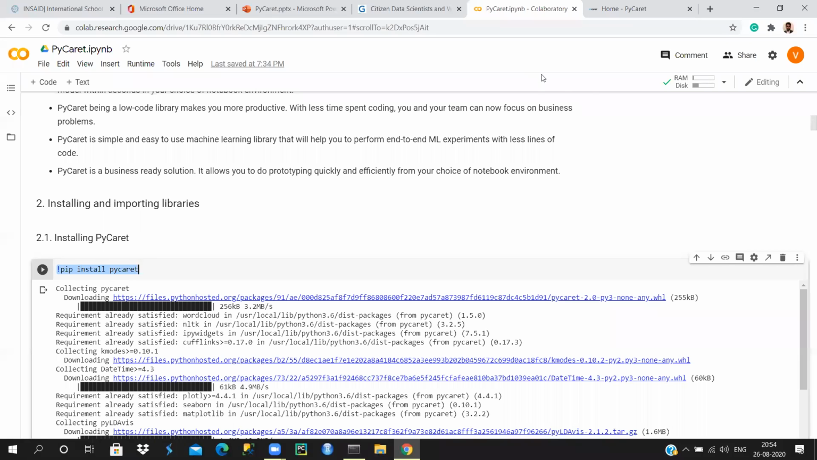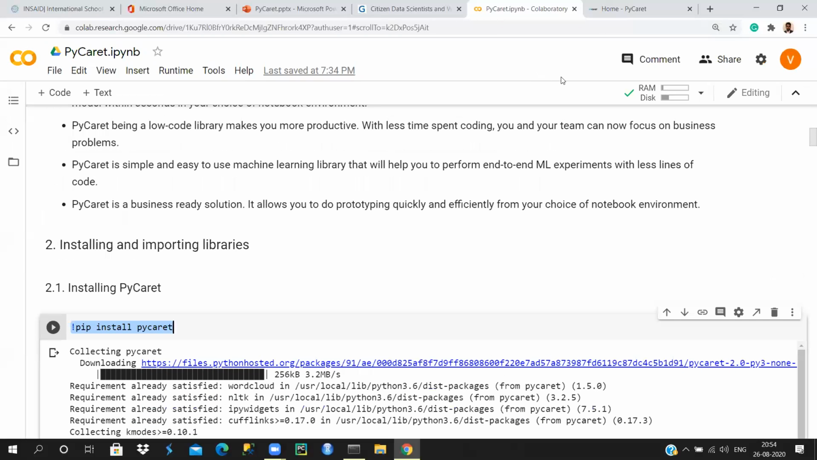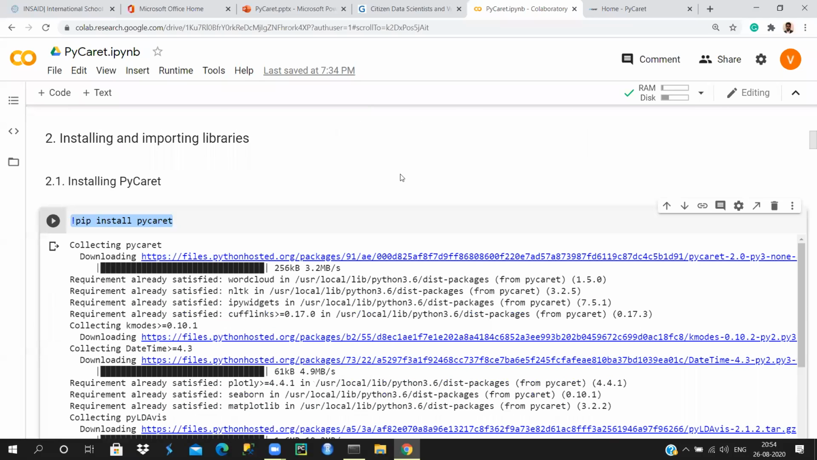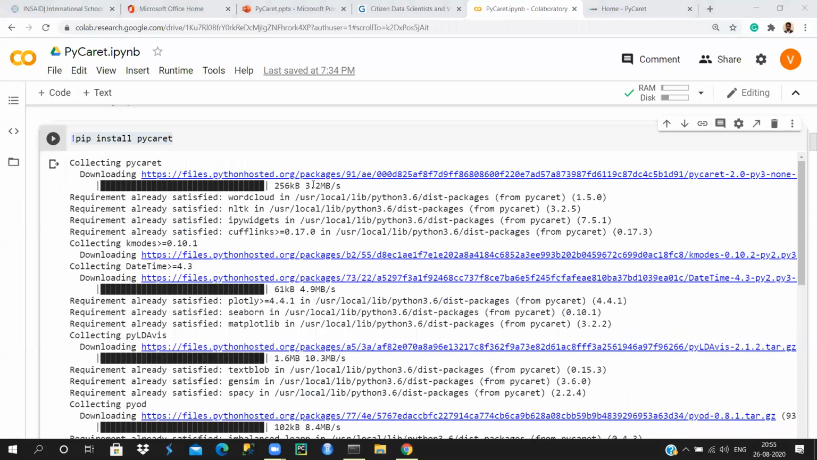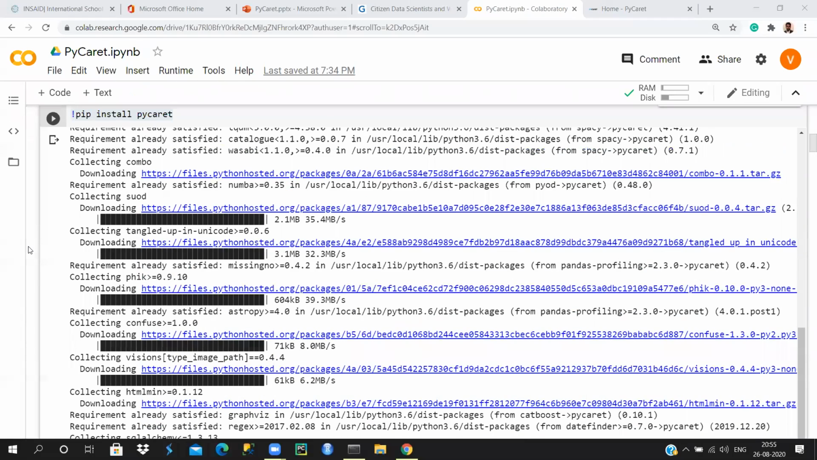So you want me to zoom? Okay, is that okay now? Ankita, can you see the screen and code? Okay, great. So it's a simple pip install. You just need to install it, and you will get everything, right? The installation will happen. So let's go forward.